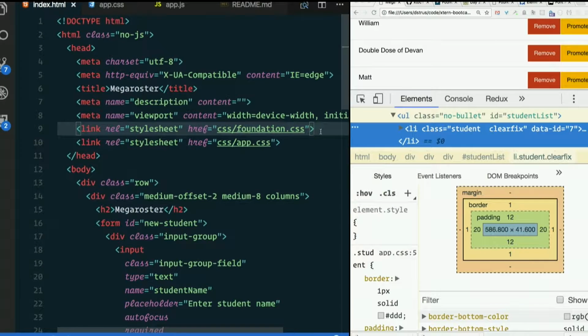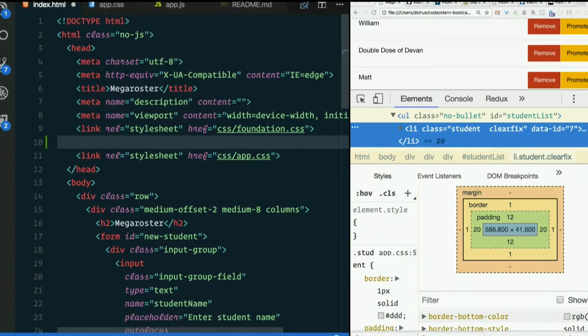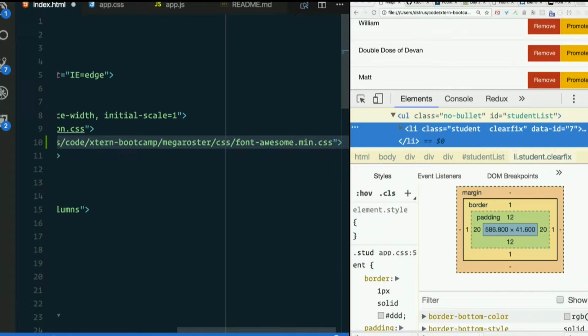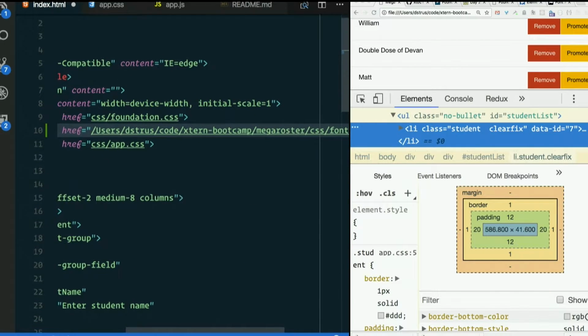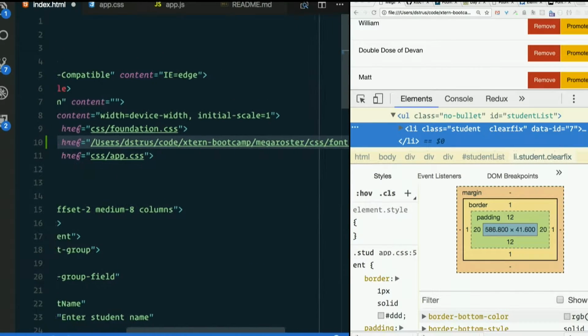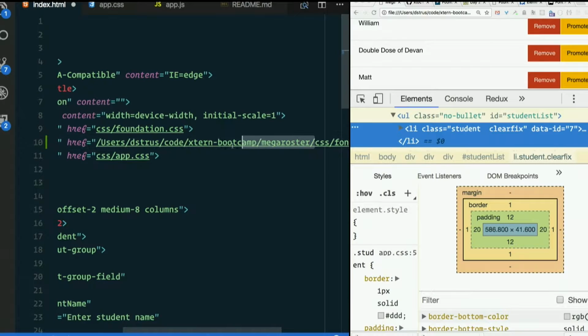I'm going to put this above my personal app CSS. Link, rel style sheet, href. I'm going to paste that path. Now that did my whole darn path, which is a little excessive. So I'm going to get rid of everything before CSS. CSS/fontawesome.min.css.